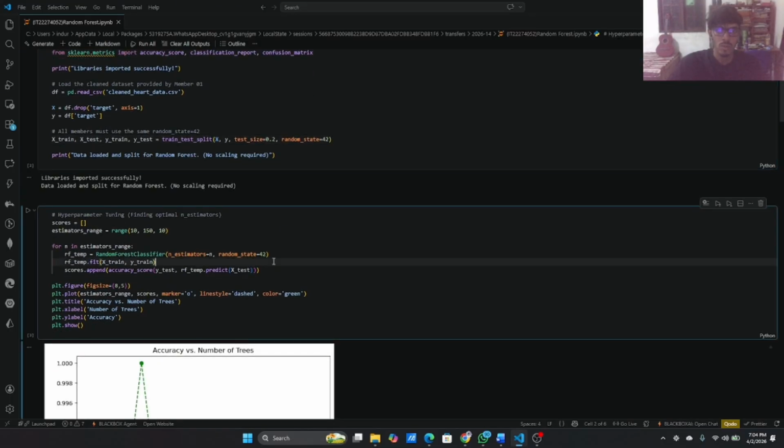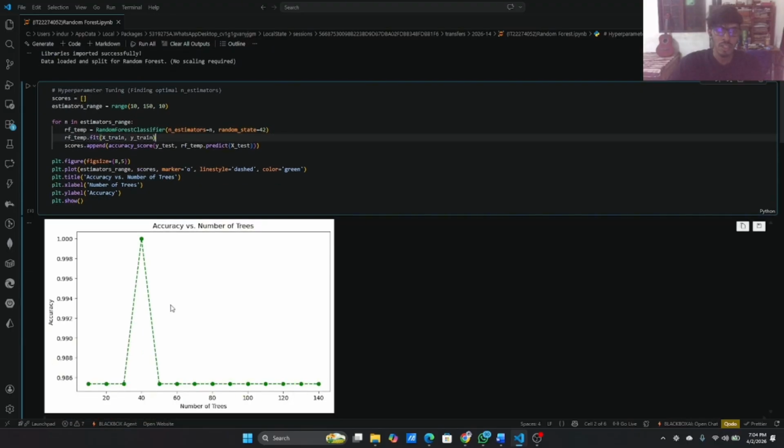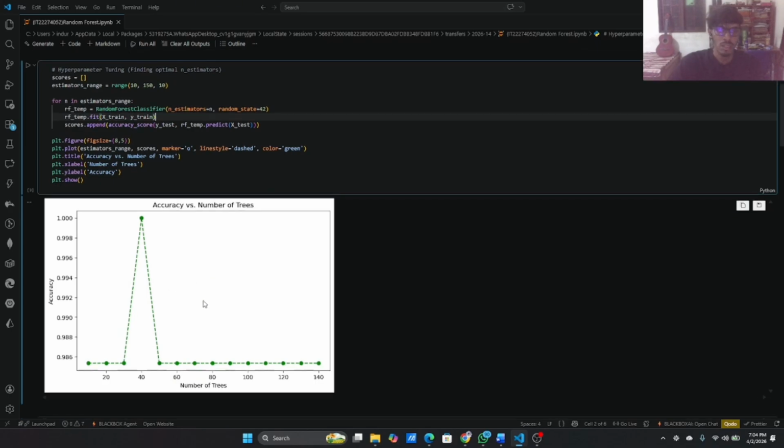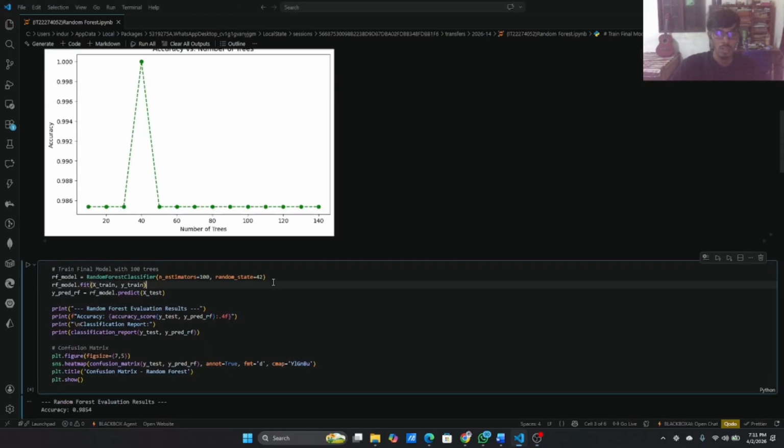Next, I performed hyperparameter tuning to find the optimal number of trees for the random forest model. I trained multiple models with different numbers of trees ranging from 10 to 140. This graph shows the relation between the number of trees and the model accuracy. As we can see, the accuracy improves and stabilizes as the number of trees increases. Based on the result, I selected 100 trees and trained the final random forest model.